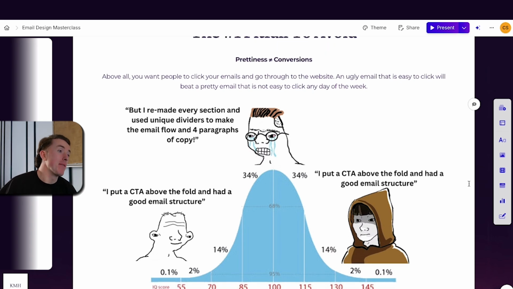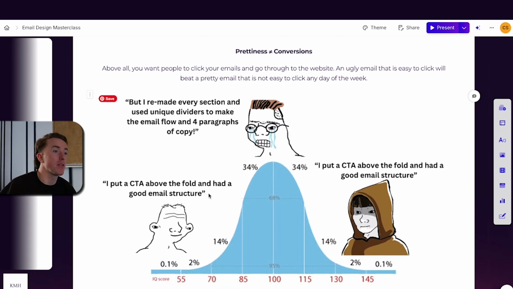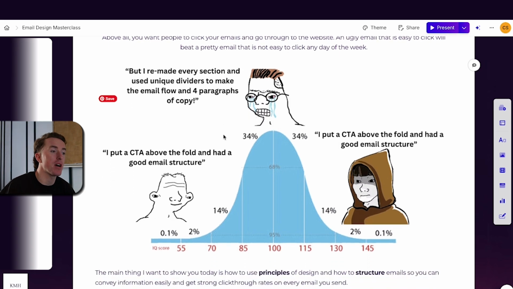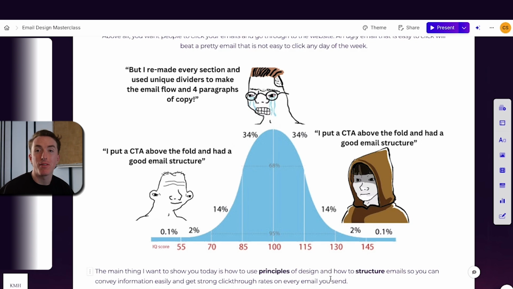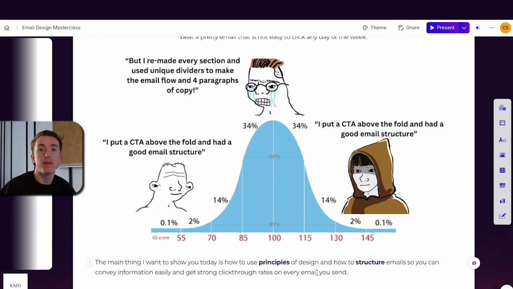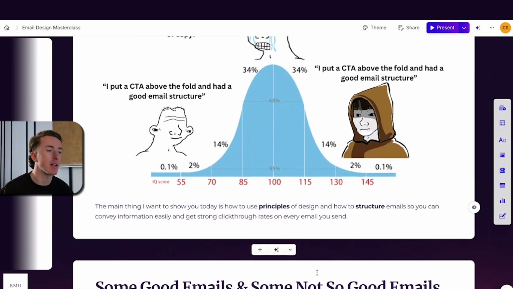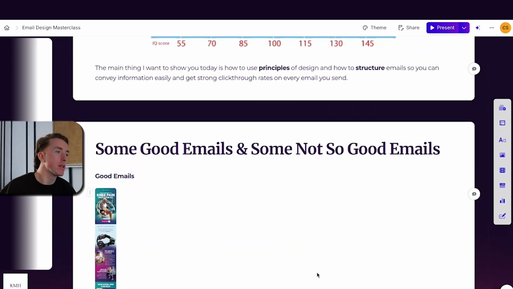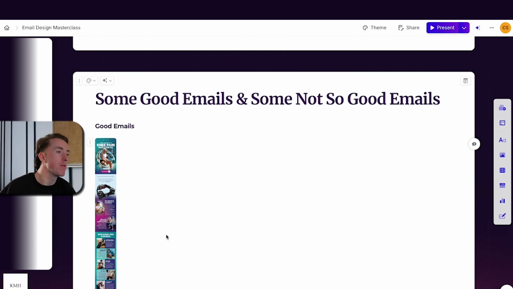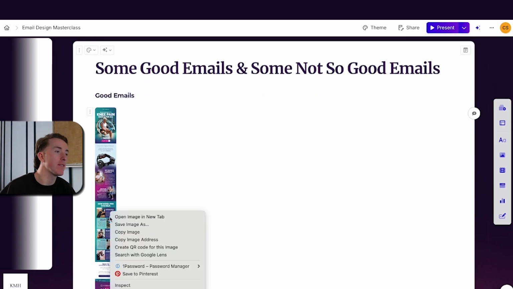So here we have, I put a CTA above the fold and had good email structure on both ends, and we have this person who said, but I remade every section and used unique dividers to make the email flow and 4 paragraphs of copy. The principles are more important. Structuring the email to convert is far more important than getting into fancy details and spending a lot of time there. So the final thing that we'll go into before we go into designing is this, right?